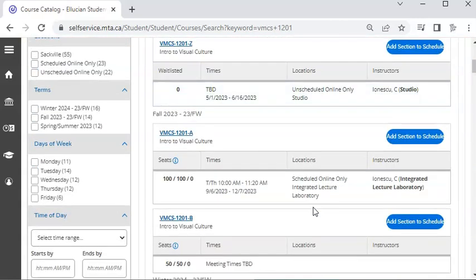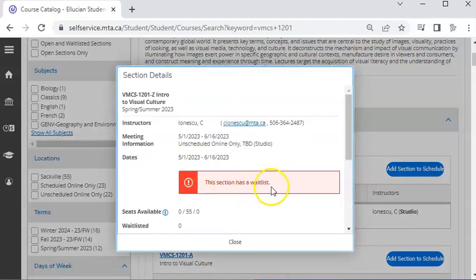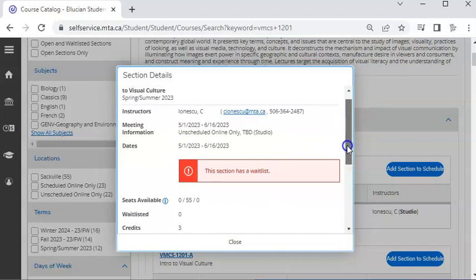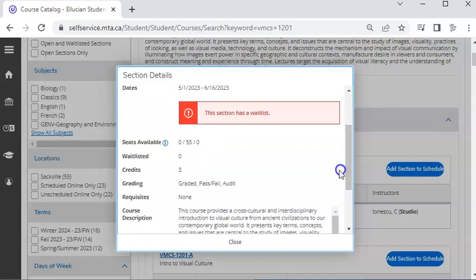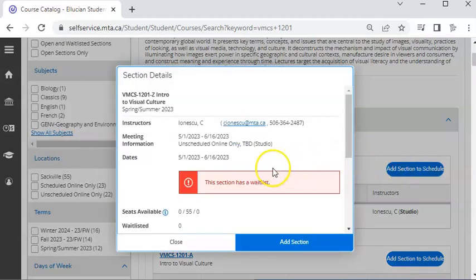Now you will see all the sections available for VMCS 1201. If you click on VMCS 1201 in blue, you can find details about the waitlist. You can spot the warning waitlist sign indicating that this section has a waitlist. Also, you can find the total seats available as well as the number of students waitlisted. Now add VMCS 1201 to the schedule by clicking on the blue button, Add Section to the Schedule.